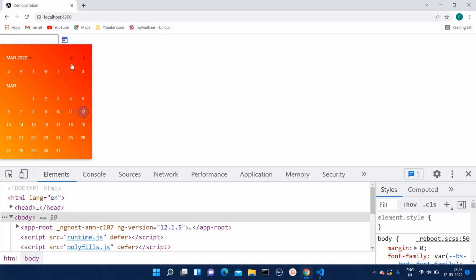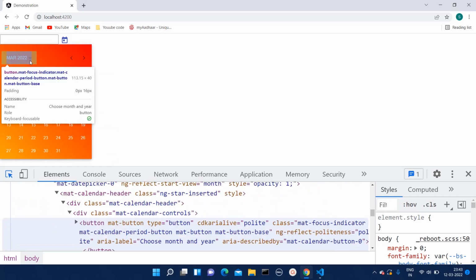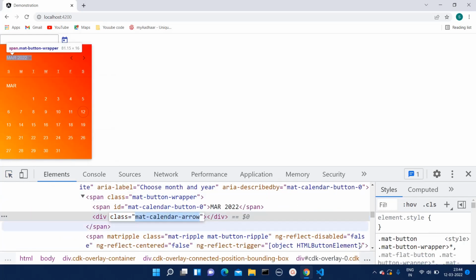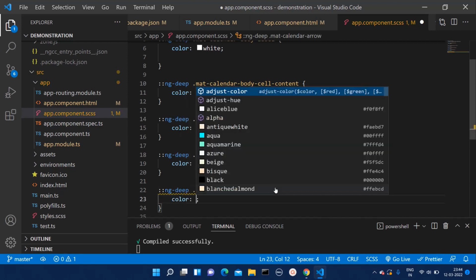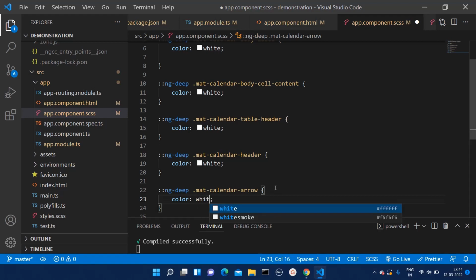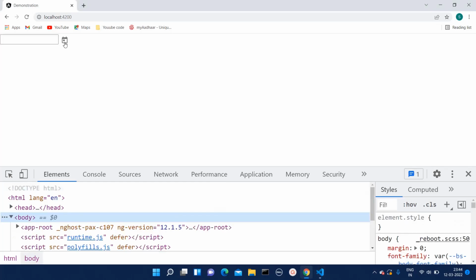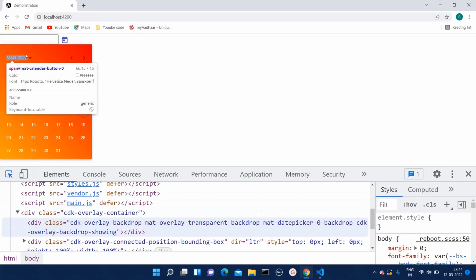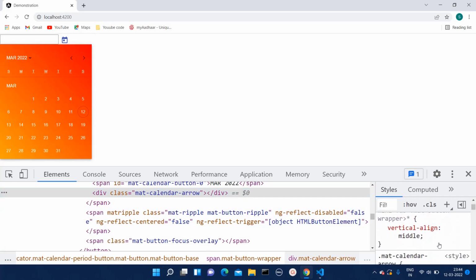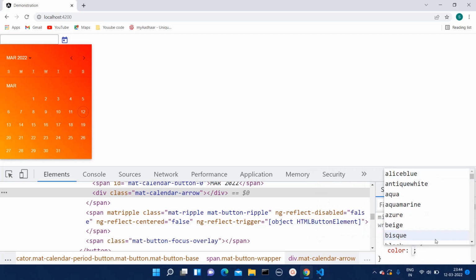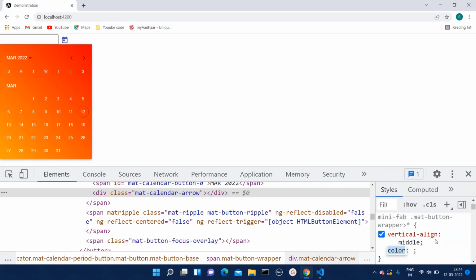Only this drop down icon and these icons are remaining. So let's change those as well. Here I am getting mat-calendar-arrow. Let's see whether we will be able to change that or not. Color is white. I think that is not changed. So let's see what's the issue over there. We have multiple classes over here. Let's see whether we can change this color. No, it is not getting changed.